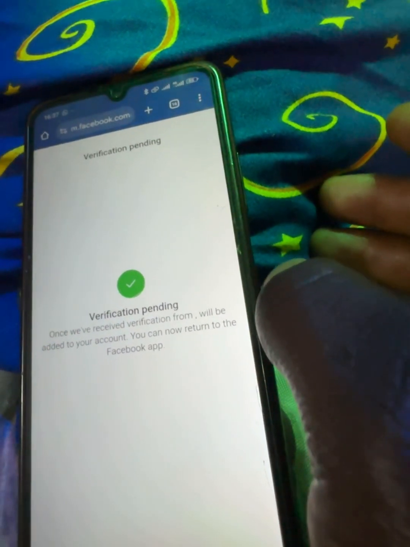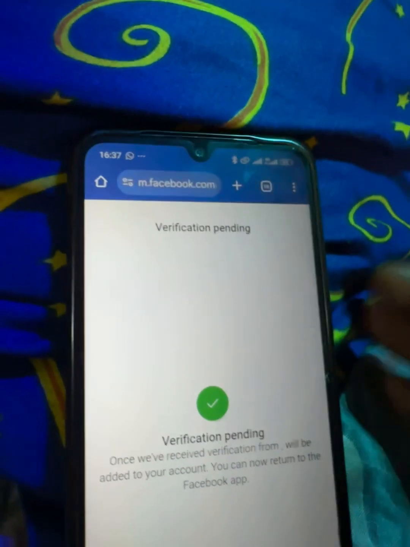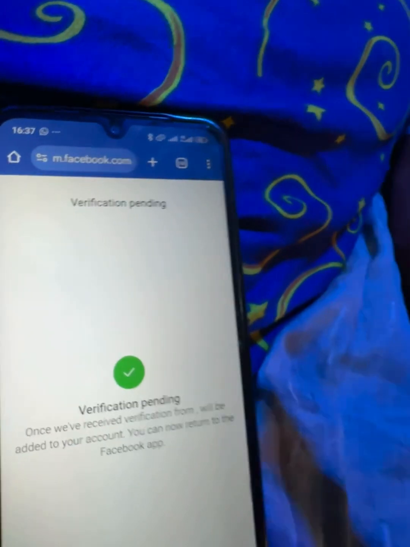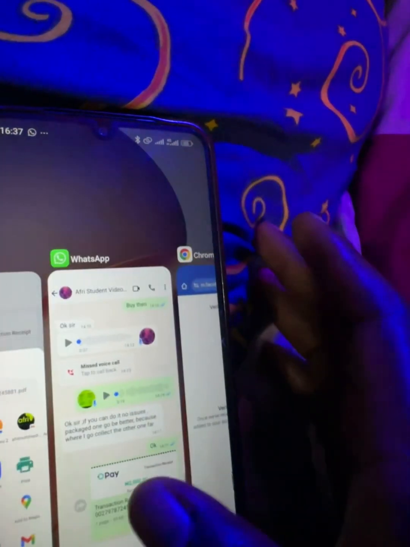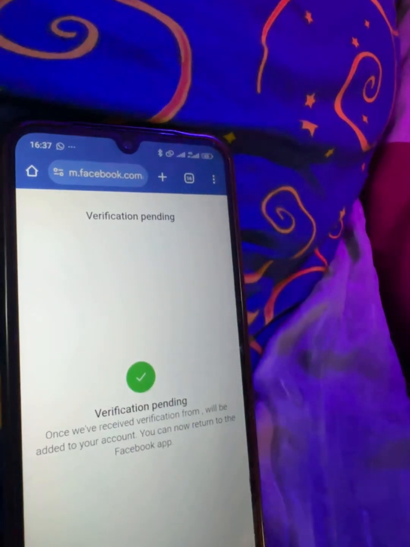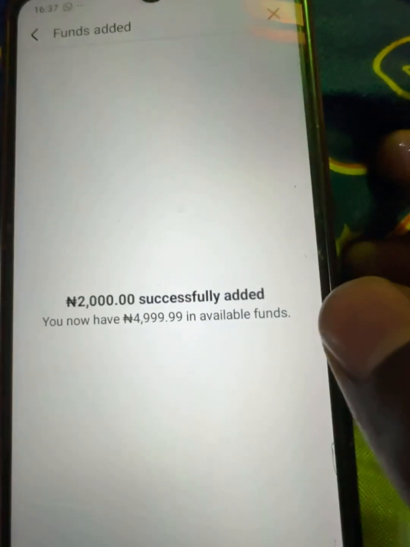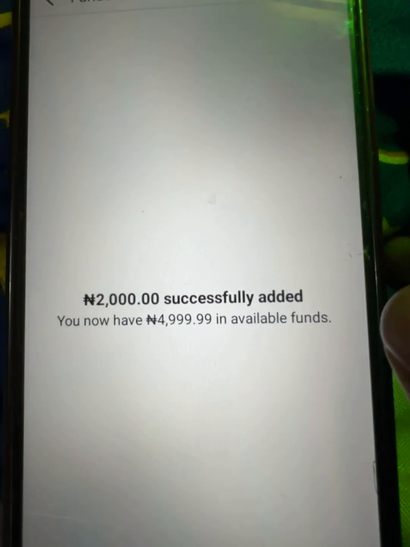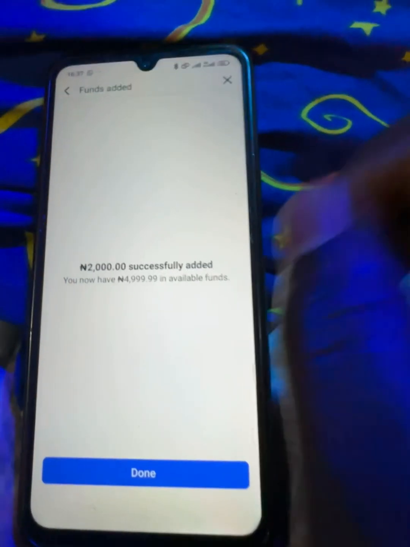You can now return to the Facebook app. They are verifying. Okay, so once this verification is done, you will actually receive the money in your account, everything will be done completely. Let's go back to Facebook and click on Facebook. Are you seeing it now? 2,000 naira successfully added to your account. You can see it with me. I didn't cut this video. I'm making it from the beginning so you understand how this is being done.